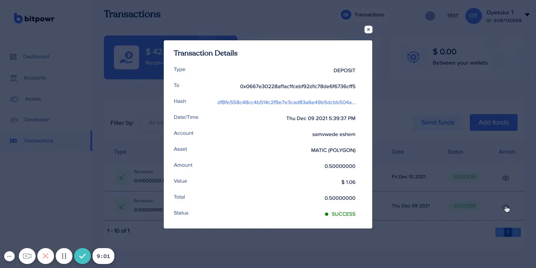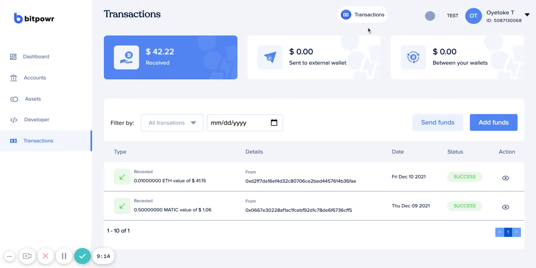Same thing goes for this, right? The deposit address that was sent in, date and time, account, asset, amount, and basically this gives us a full standing of what we have.